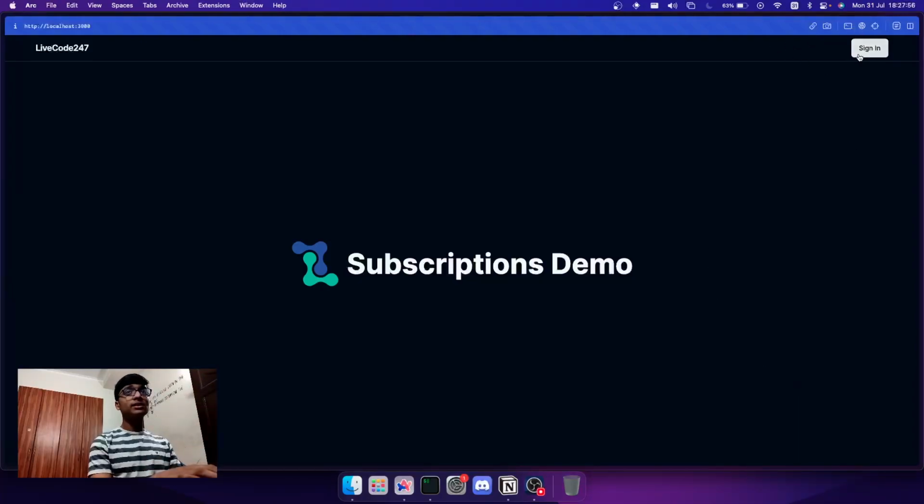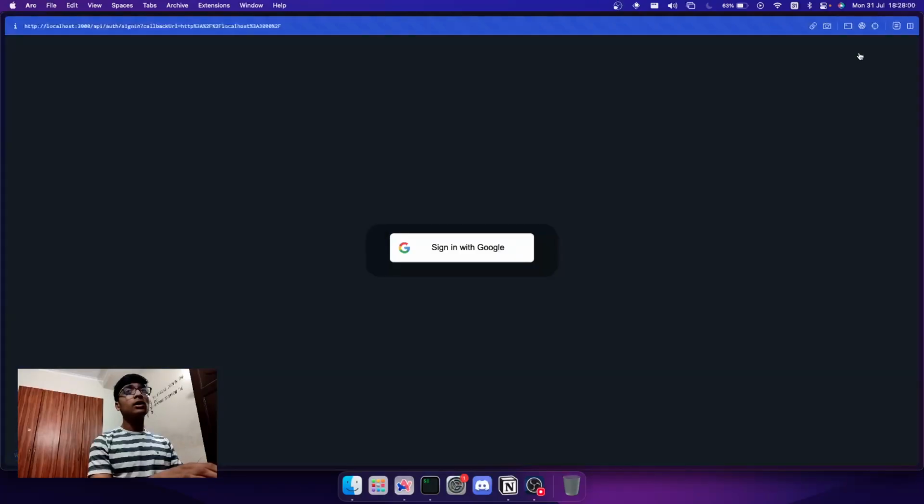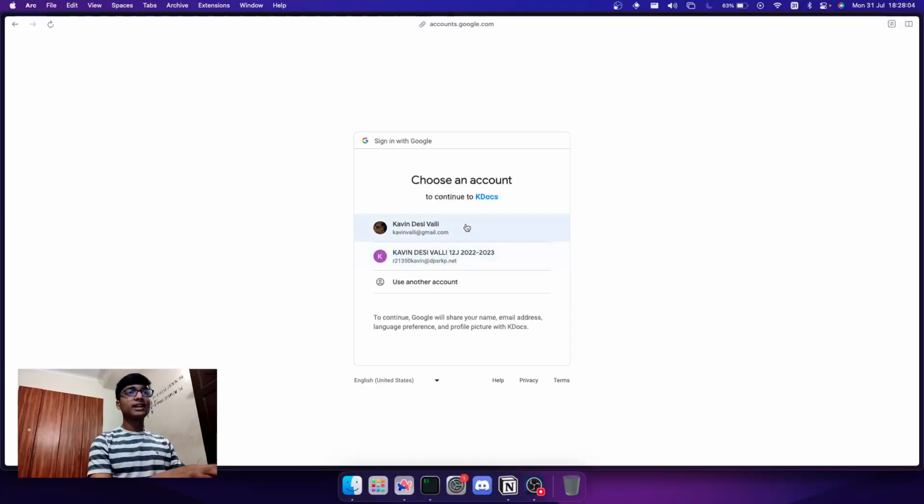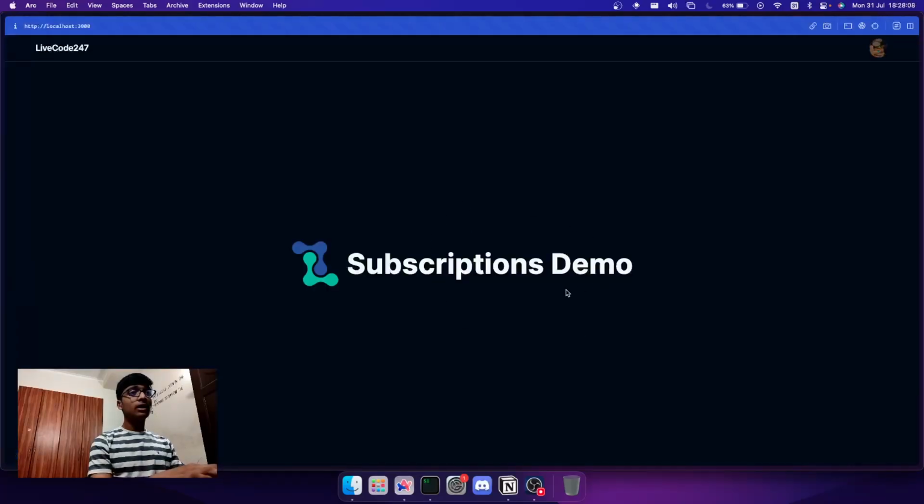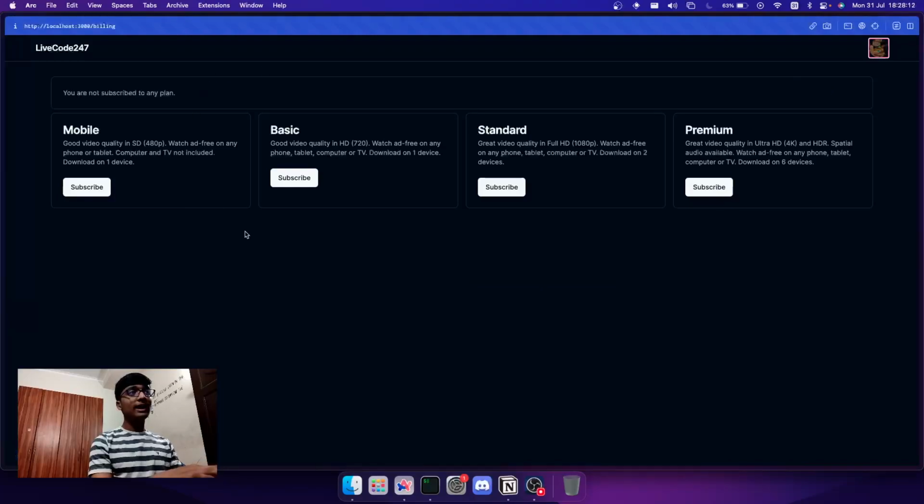It just has basically, if I sign in, it's using next auth. You can use anything, I just wanted a basic starter working over here. I've logged in over here, and if I click on this and click on billing, I have these four plans which I can subscribe to. Currently I'm not subscribed to any plan. I can subscribe to mobile, basic, standard, and premium. These are the four Netflix plans which I took from there.